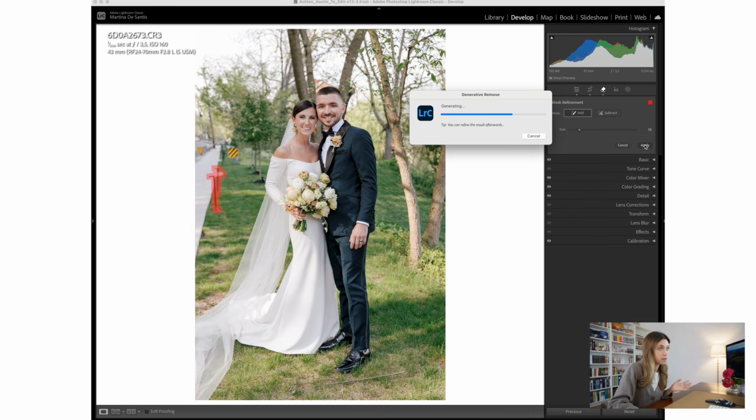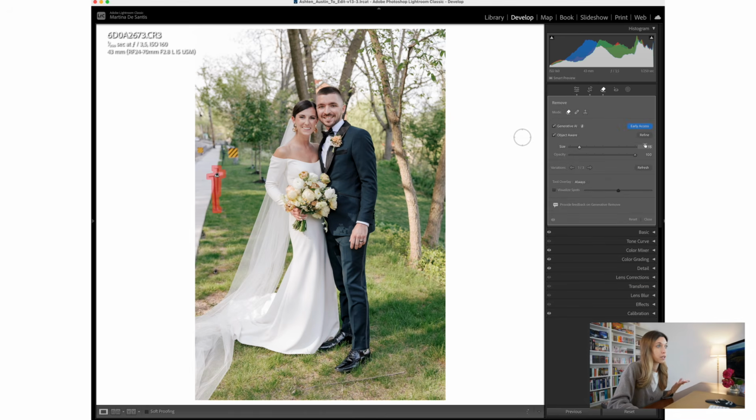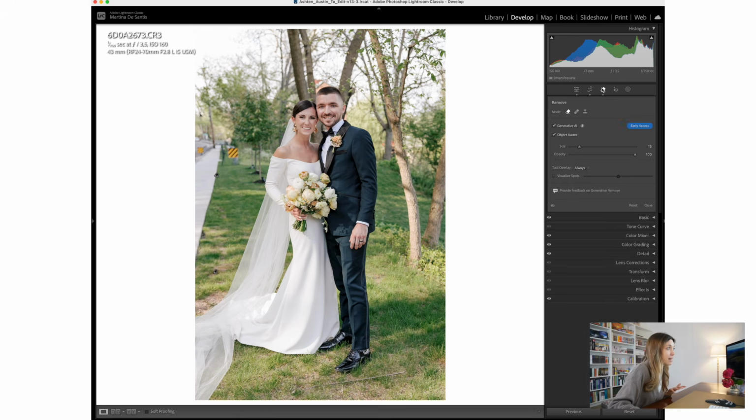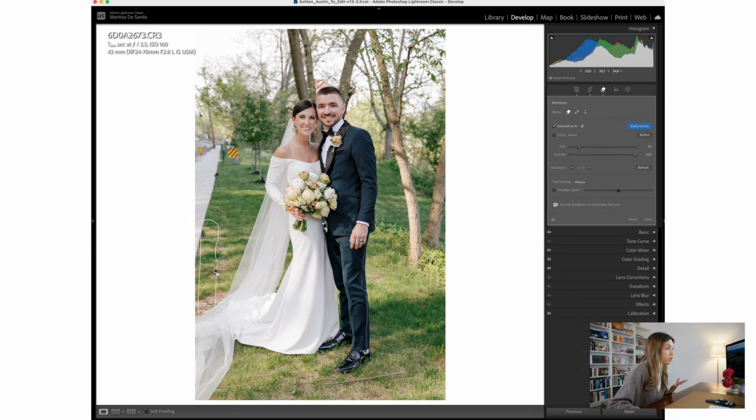Okay, so for example, let's click close. As mentioned before, you can select variations. I actually like the second one more, so I'm going to keep this one. And then as before, you can adjust in the refine controls here, tool overlay, visualize spots, etc. So let's close this and let's work with this one, for example.